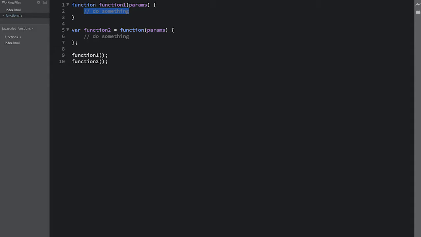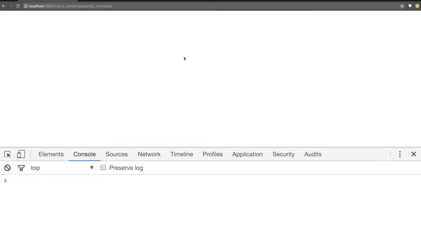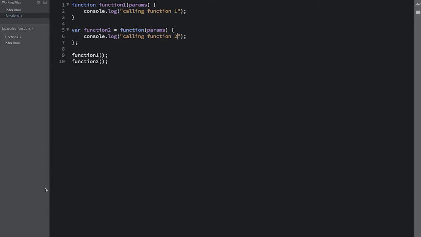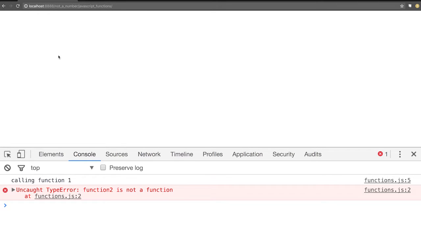So if I called function 1 and also called function 2, and then just so we have something in here, I'm just going to console log calling function 1, and then I'll just copy this, come down here, and we'll say calling function 2. Now I have a page over here in my browser where I'm including this file. If I refresh, you can see in the console here, calls function 1, calls function 2, they both work.